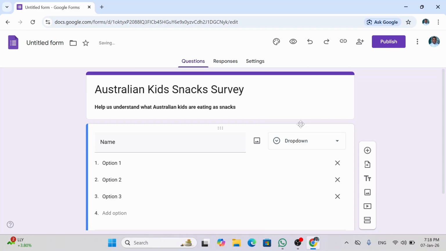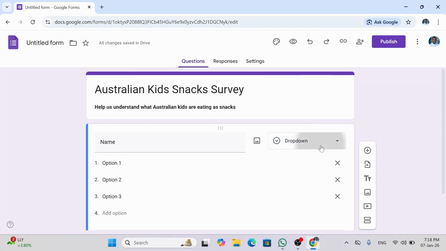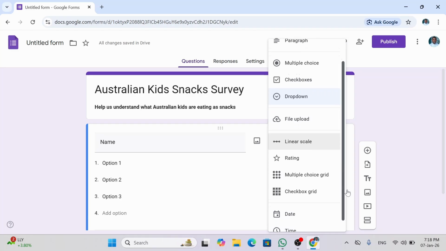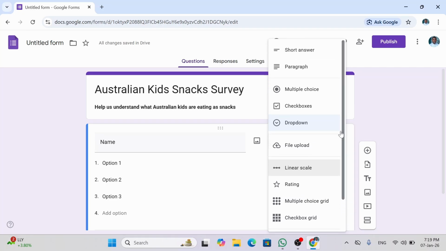So drop down. Of course, drop down is when you have something like this. This is a drop down. On its own, this is a drop down. And file upload, you want the respondents to upload a file. Then we have linear scale, rating, multiple choice grid box, date and time. Now you can see the option that is most suitable for a name is short answer.